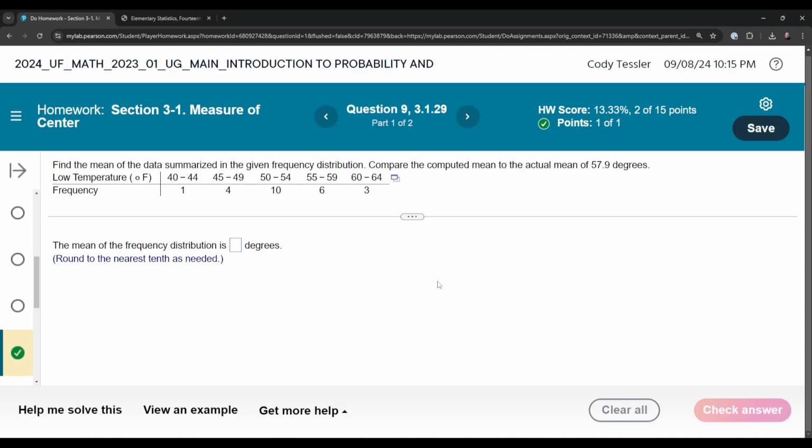Hello. In this video, we're going to go over how to find the mean of the data summarized in a given frequency distribution. And then we're going to compare that computed mean to the actual mean of 57.9 degrees. So here we're given a frequency distribution where we have our classes and then the frequency. Let's go over the theory on how to compute this.